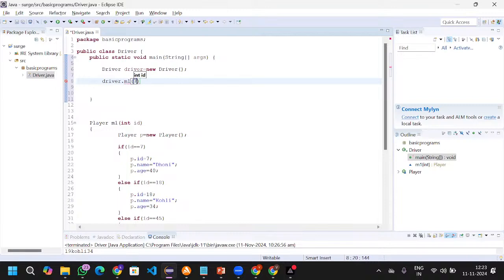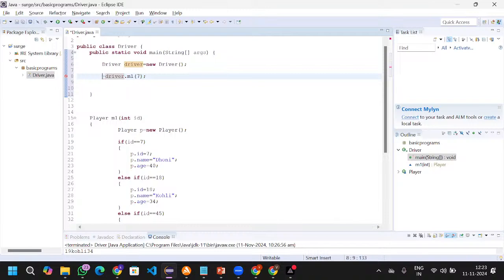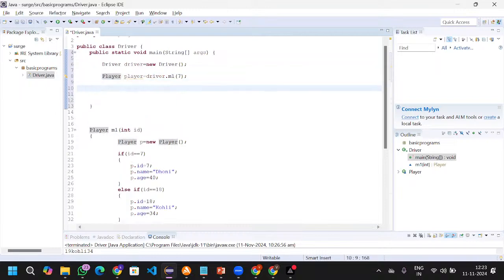When I am calling the m1 method, it is asking for the number, that is the id. I am giving id as 7, and I am storing the result in an object, because here it is returning in the format of an object, right? So that is the reason I am storing it in an object, mentioning some player. This is the object and this is the data type. With that, now I will print the data.